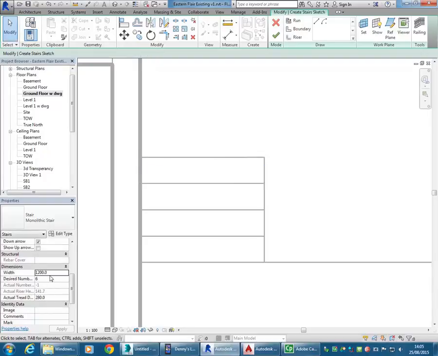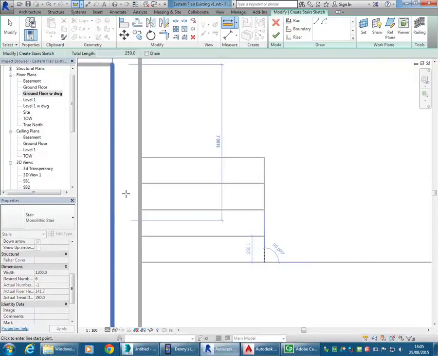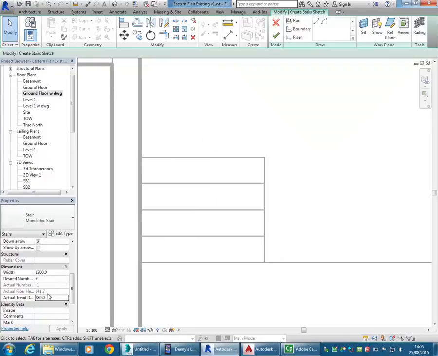Okay, so those are the things you should check: the width, the riser, and then one other thing to give us the dimensions of the stair. We need the tread dimension, or the going. So again, I can measure that on my drawing. And you can see this one's only 250, so I'm going to change that in properties.